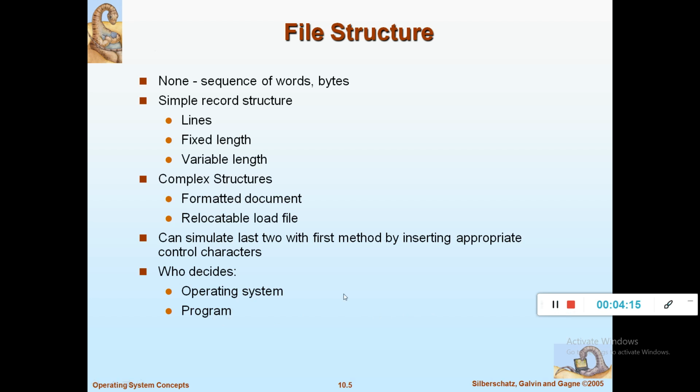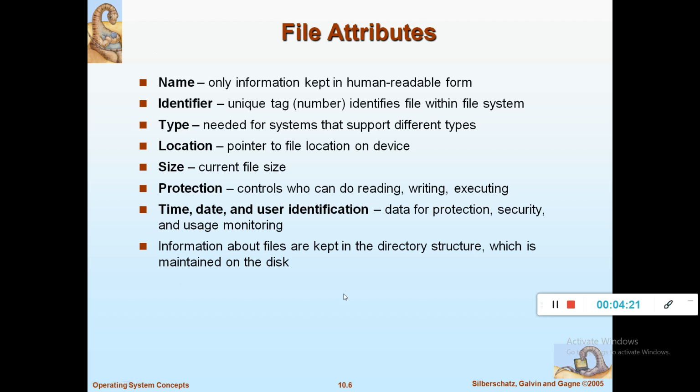So after knowing the structure of the file, the definition and the type of the file, we'll go to the next topic of files. What are the different types of file attributes? Once you create a file or save a file, it is going to contain different attributes. So which are those attributes? The first one is name, identifier, the type of the file, location where it is stored, size of the file, protection, and some more attributes, that is time, date, and user identification.